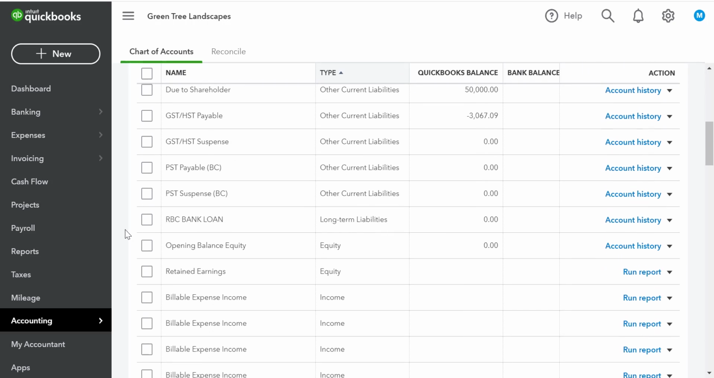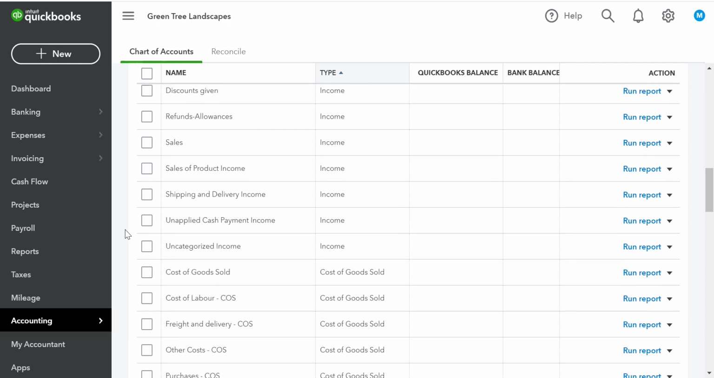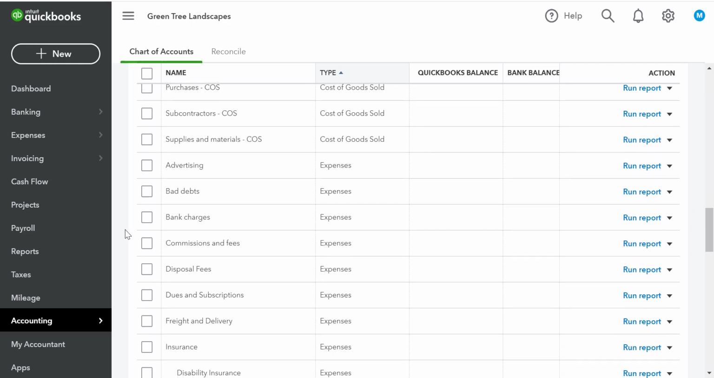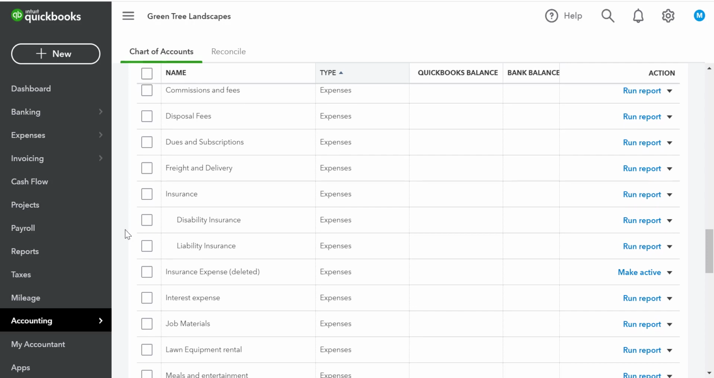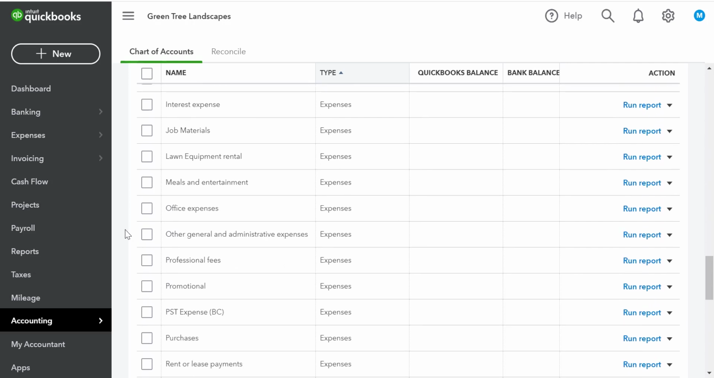Let's give an example. We're going to scroll down in our chart of accounts, and one account that sticks out is the account called Other General and Administrative Expenses. That account is not very specific, and we're not going to use it.